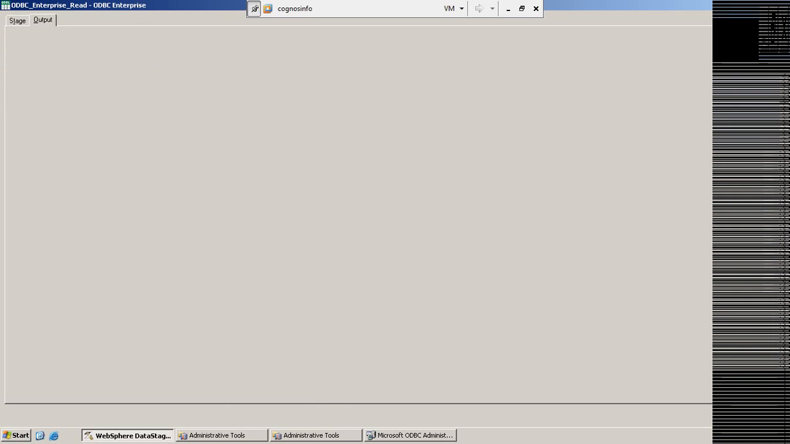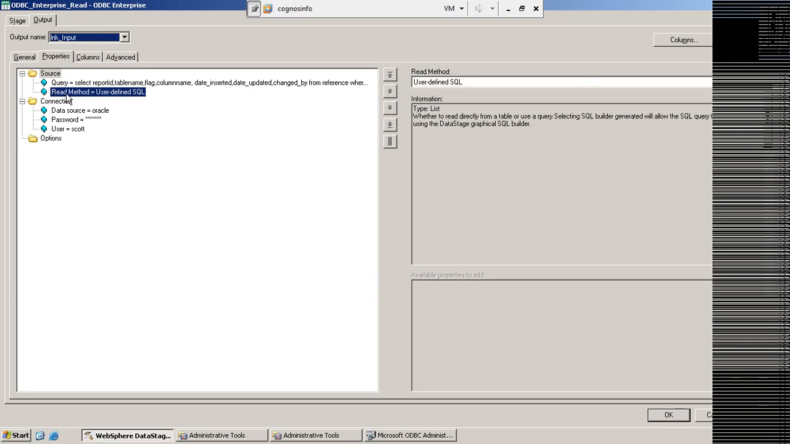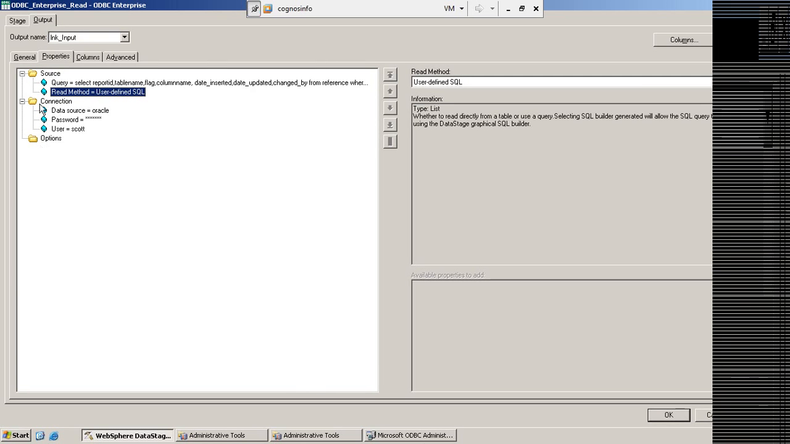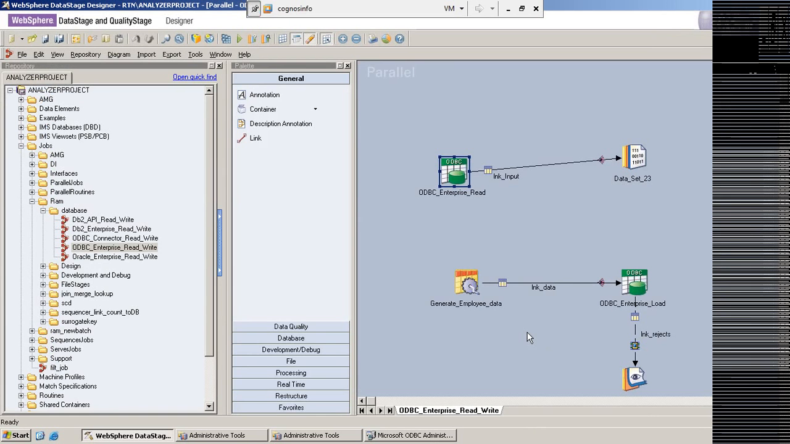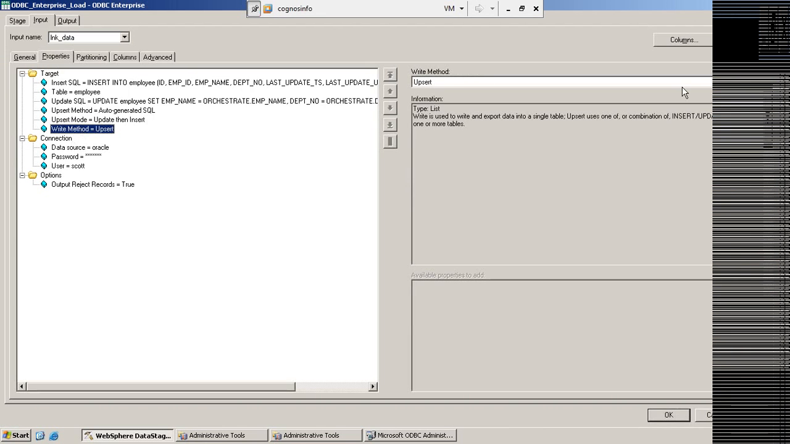What is the core property in the ODBC enterprise stage? This one is the core property, read method. Based on that, settings would change. Similarly, the core part here is the write method. Here you are able to see upsert and write. Only two things are being shown.